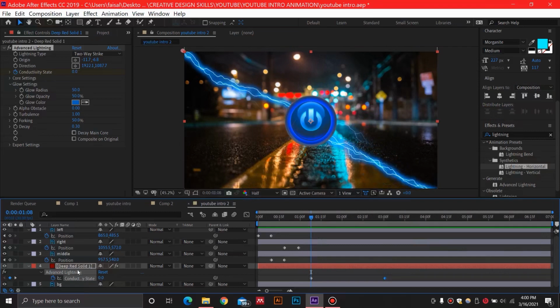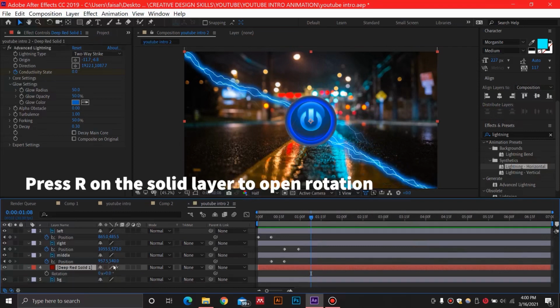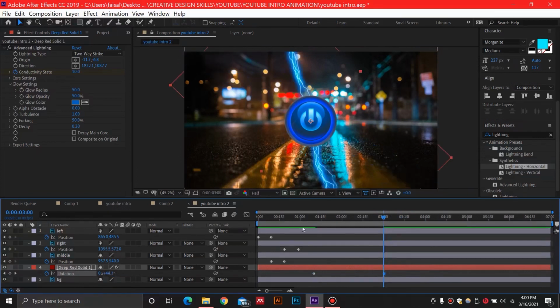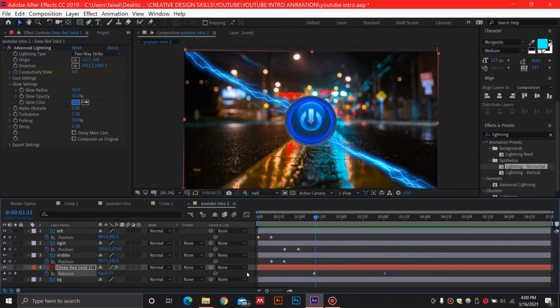Now, staying within this region, I'm just going to add a new rotation over here. So over here we have our lightning, and just like over here, we will have a 0 rotation. Then at the end, just over here at 3 seconds, we can see that our conductivity state ends. So we are going to give this a rotation of 45 degrees, just like this. As soon as this ends, this is going to be a rotating lightning.